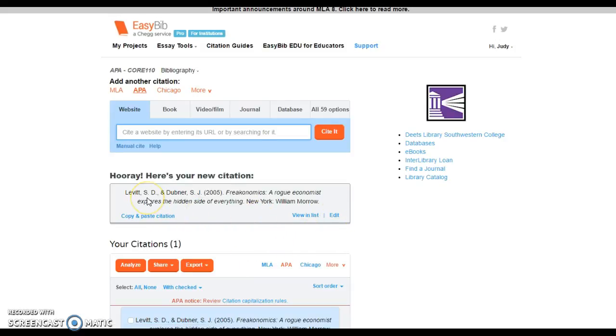But looking at it, remember for APA you use the last name, first initials, the year comes next. Then for capitalization you always capitalize the first word and then the first word for the subtitle, and if there are any proper nouns, like a word like Einstein, you would capitalize that. And so this one has its publisher, where it was published, and publishing company, and so it looks good. And this is a print one.